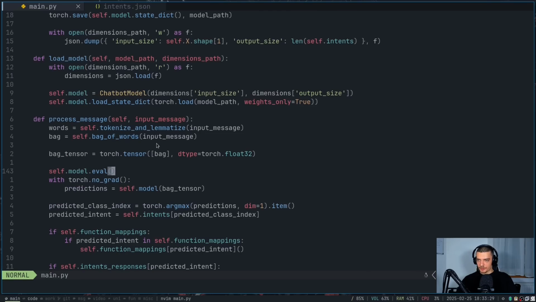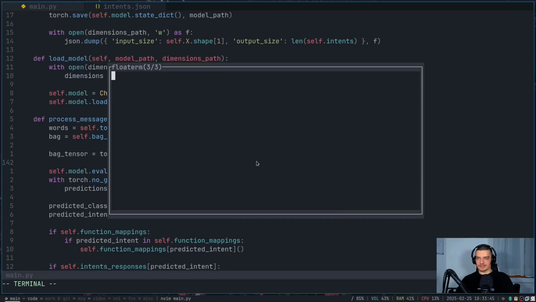And I found one more very important problem here. In process message, we're getting the words and then we're doing bag of words, but we shouldn't do that on the input message. We should do that on the words. So we get the words and then we do bag of words on the tokenized and lemmatized words. So let's run this now and let's see what we get.